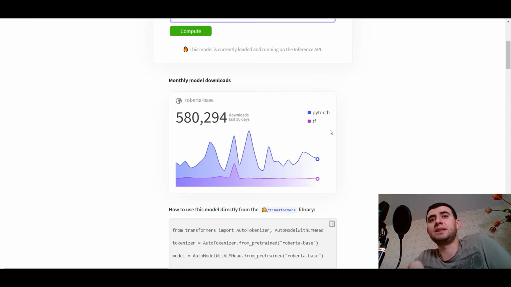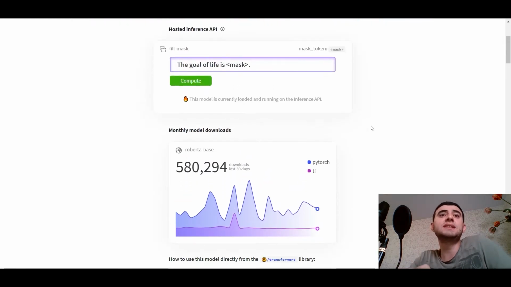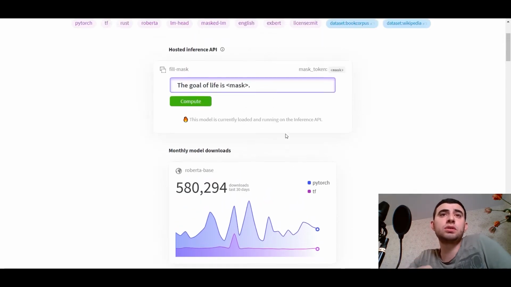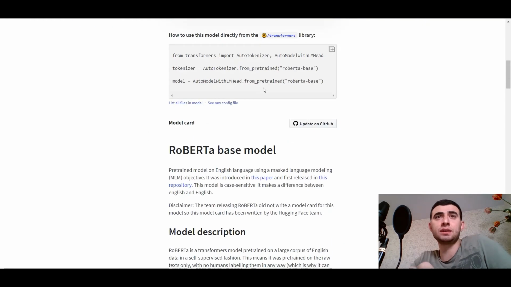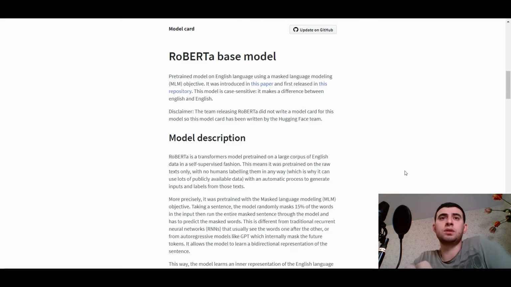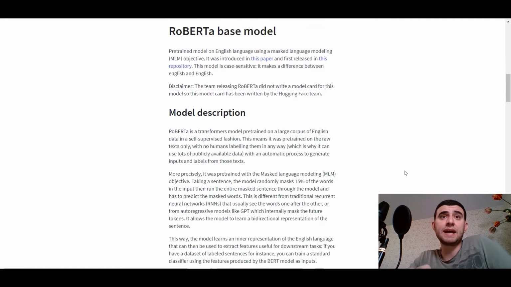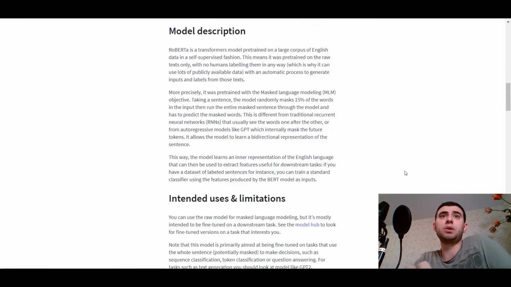So you can see all the statistics on monthly model downloads at Hugging Face. They've got a pretty cool and easy API you can use in your notebooks. And let's dive into the model description.